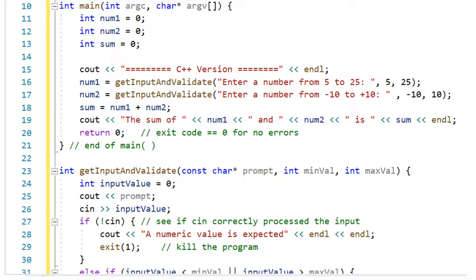These values are the two parameters that are passed to the function, which receives them as arguments, named min value and max value. See if you can remember the definition of parameter and argument. Parameters are the values that are passed to a function. Arguments are the function's own named variables that receive the parameters from main. A similar line of code is used to get num2 by calling the getInputAndValidate function. Let's try it out.